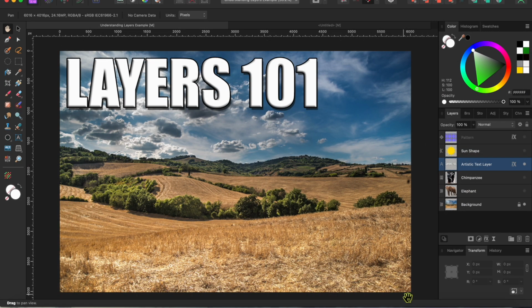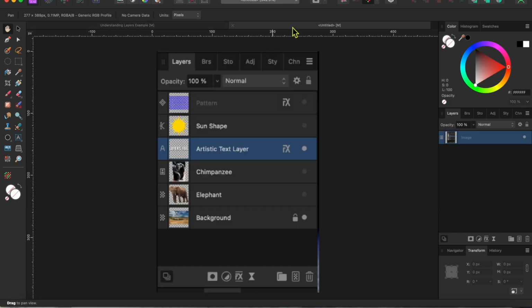Let's take this example here. You can see the Layers panel under the color wheel on the right side. I took a screenshot and opened it up in a new tab so you could see better. At the top of the Layers panel are the opacity slider and blending modes drop down. Below that are individual representations for each layer on your canvas. Here we have a pattern layer, a shape layer, an artistic text layer, an image layer, and 2 pixel layers.